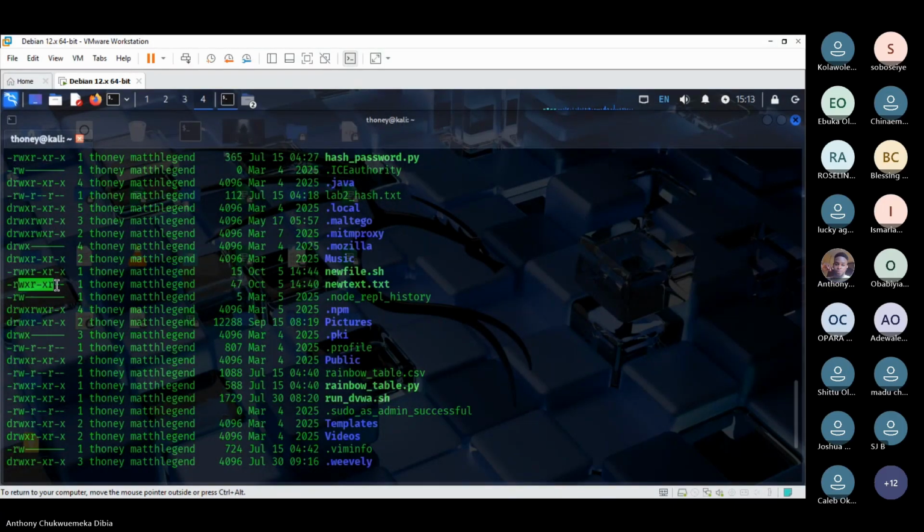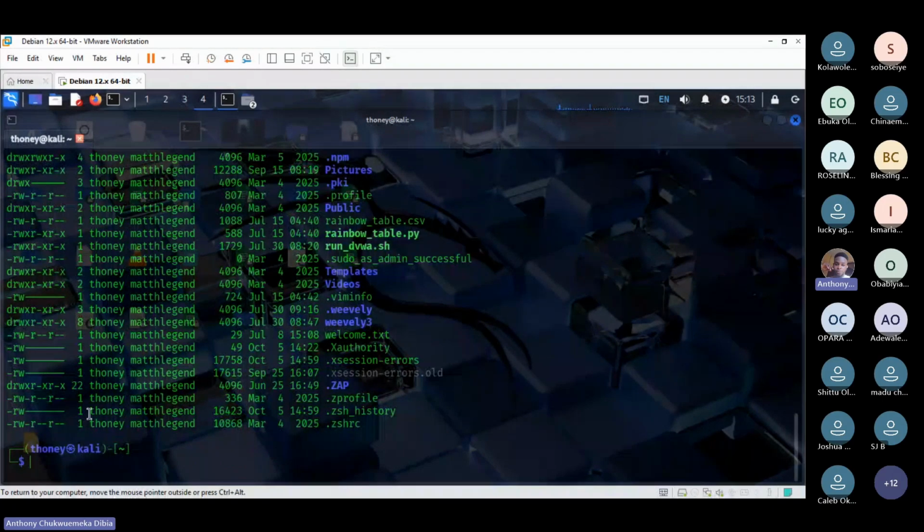That is, the owner has read, write, and execute. The group has read and execute, while the others have only the read permission. So this is what the numeric method is all about.